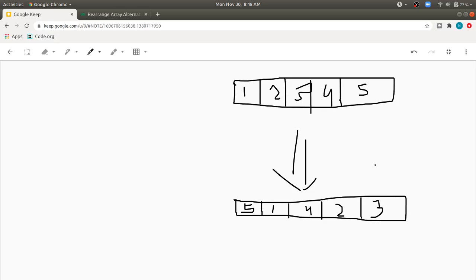So what we are doing here is we are going alternately. For the very first element we place the largest element, and after that alternately we place the smallest, then the second largest, then the second smallest, and likewise we keep going. So this is the basic thing that we are doing in this problem.